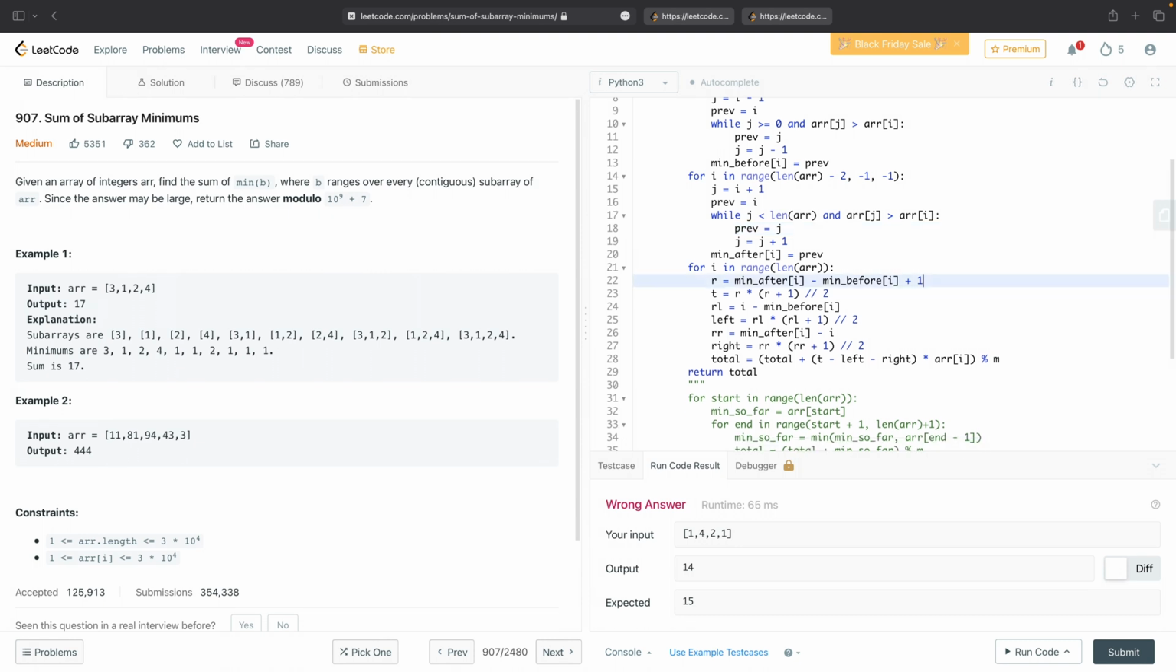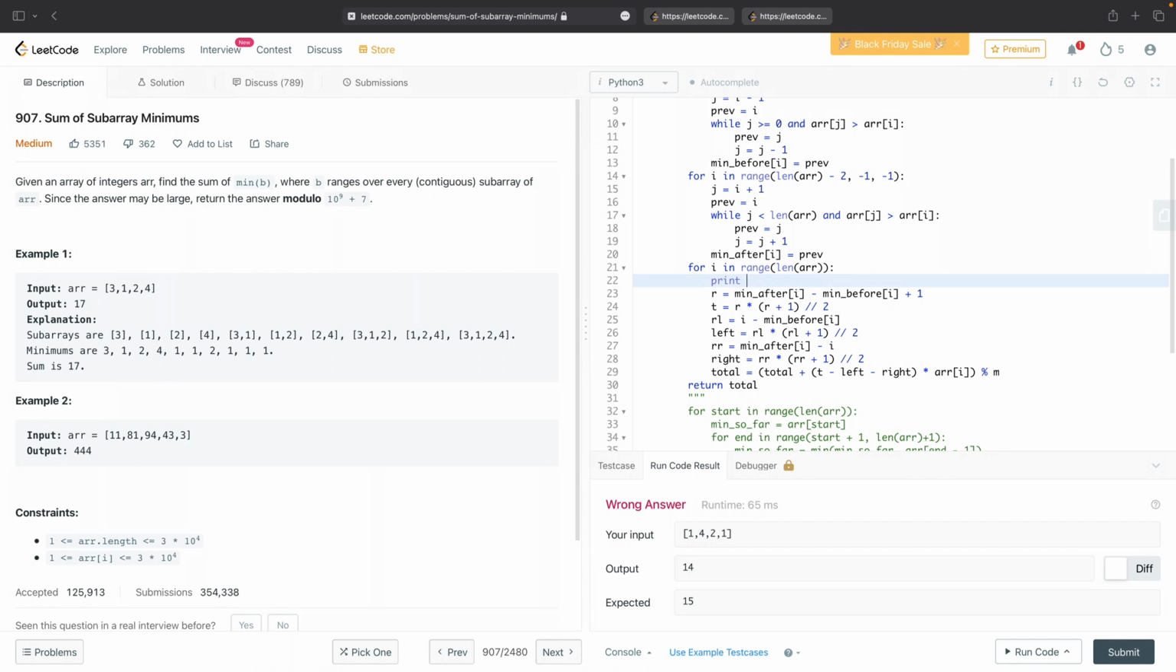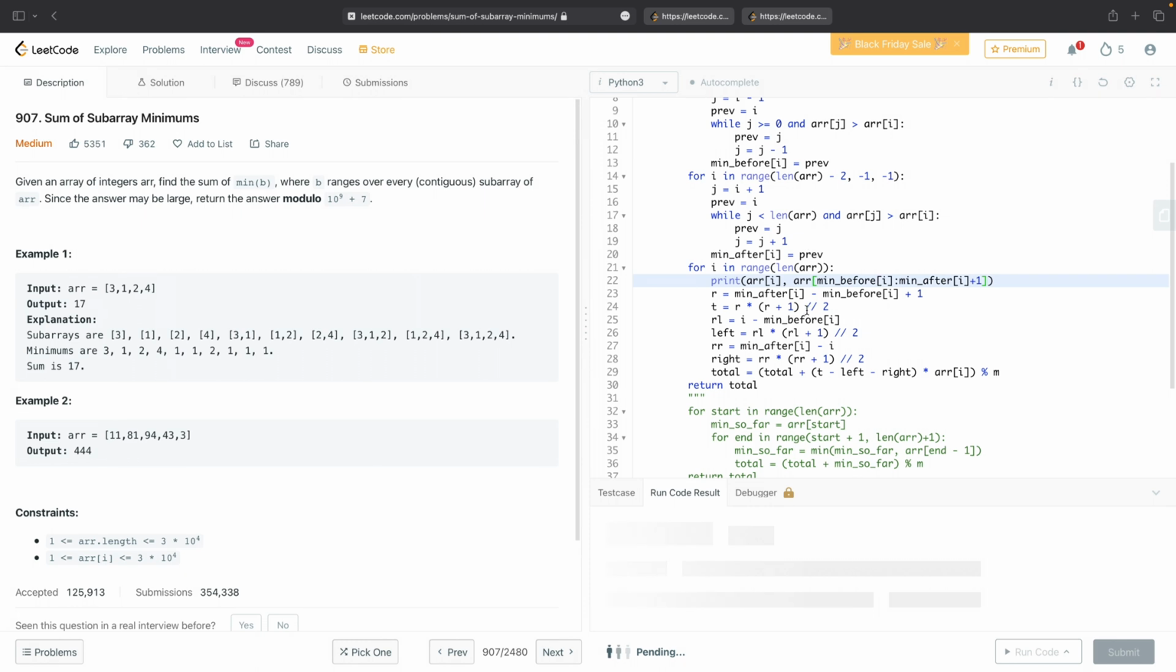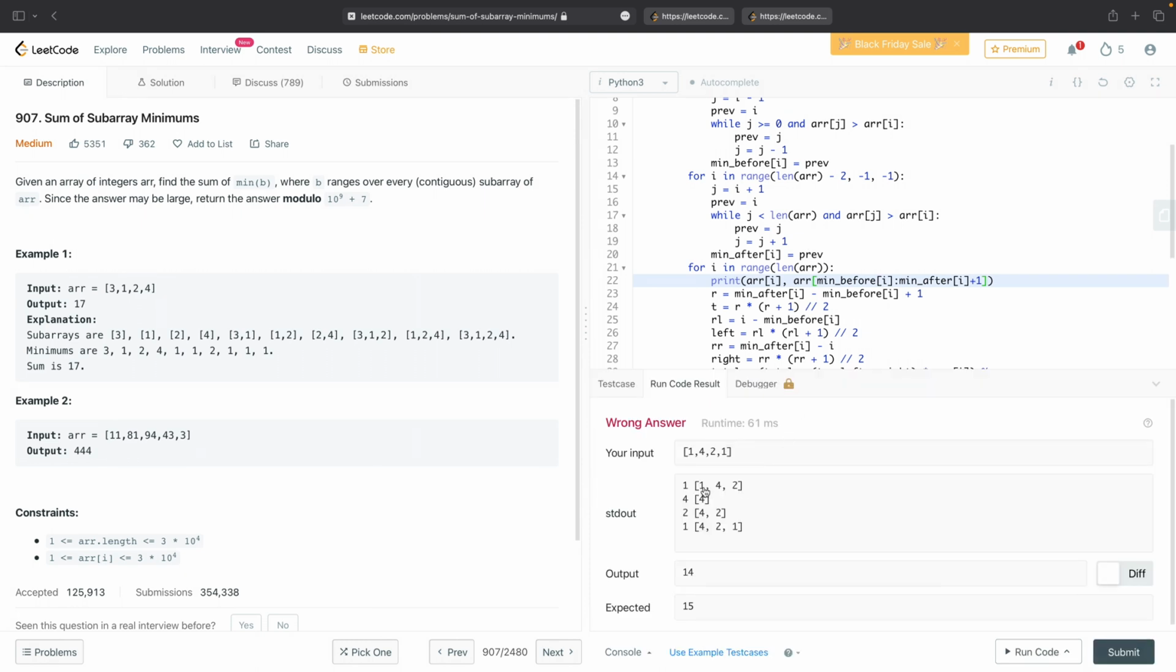Let's print out Ri and are from min before I to min after I plus 1. So this is 1, 4, 2. So that covers all of those.